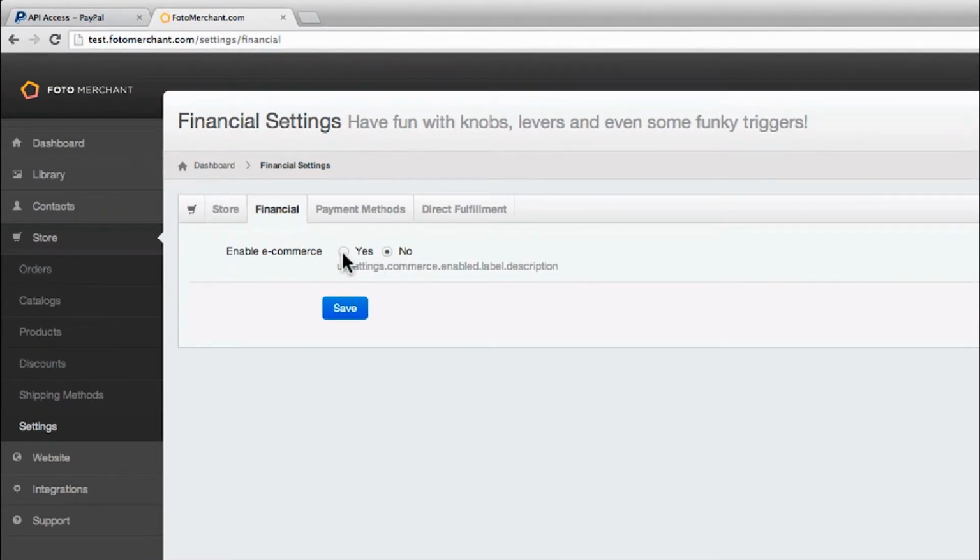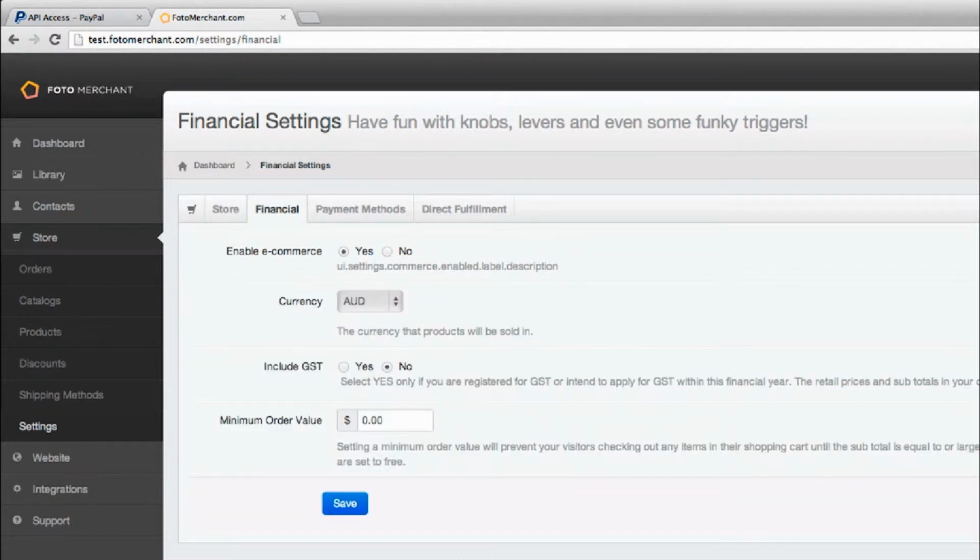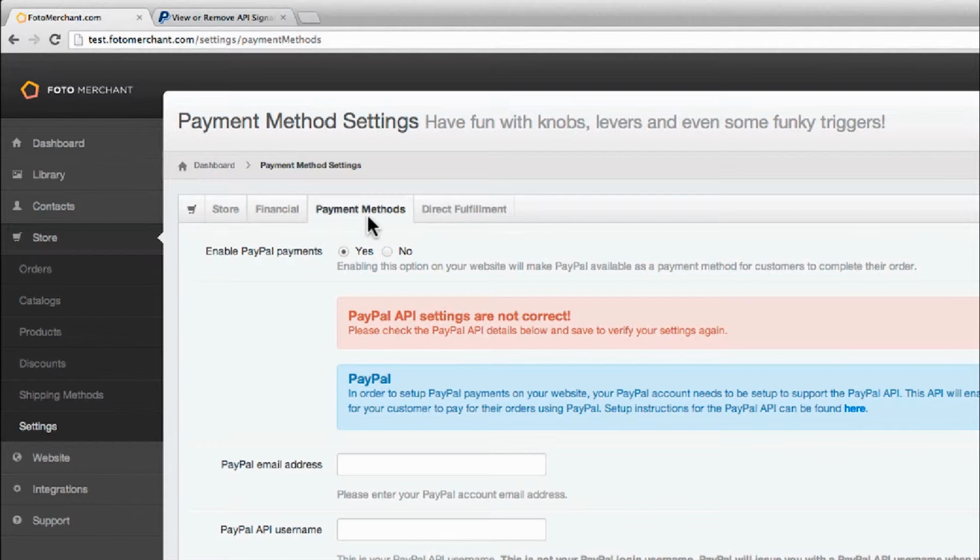Once you turn it on, there's a few more steps we're going to take you through. Now, this is an Australian account, very similar to a US account. You can set your minimum order, but what we want to focus on today is clicking on the payment methods. So click on the payment methods tab, and you can see I've got PayPal enabled. If you don't have it on, click on the yes, and you should see this set up. Now, big red alert saying things are not set up correctly, and in this process, we're going to show you how to set that up.